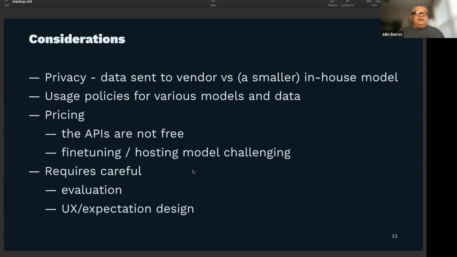Fine-tuning and hosting can be a challenge. And whenever you use this, it's going to require careful analysis of the evaluating the model. Are these answers good enough? And what can we do to make these answers better? They're never going to be perfect because a lot of these are very subjective kind of results, but are they good enough for what you want to do?